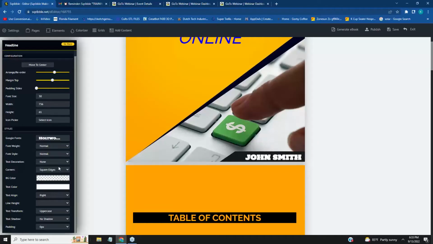Let's go Hollywood. Okay, I knew Hollywood is kind of a mess. I don't want to do Hollywood. That looks a little crazy. Adamia. Oh, that's kind of cool. I like Adamia. So I want you to really play around with your fonts.